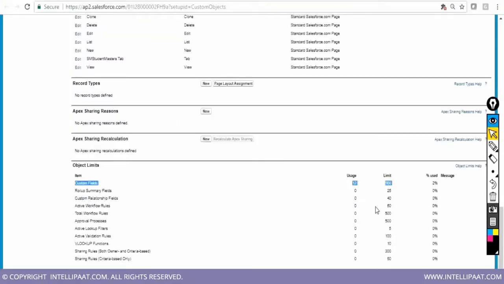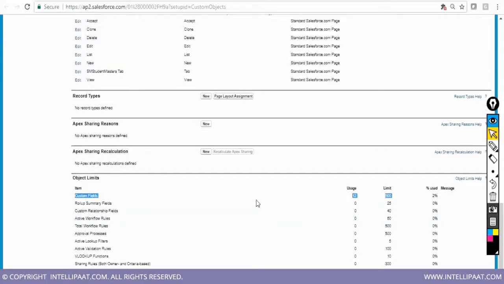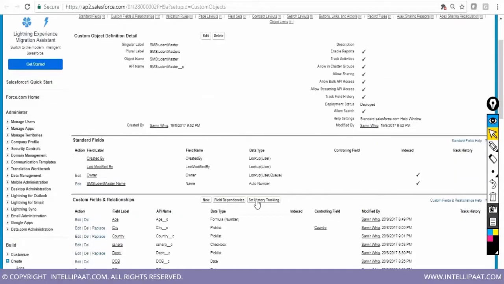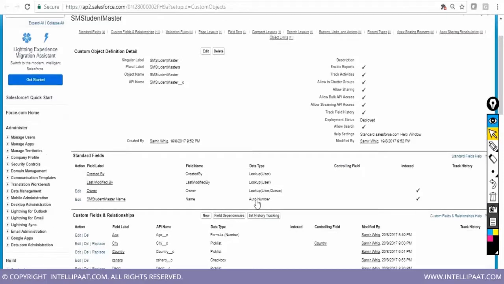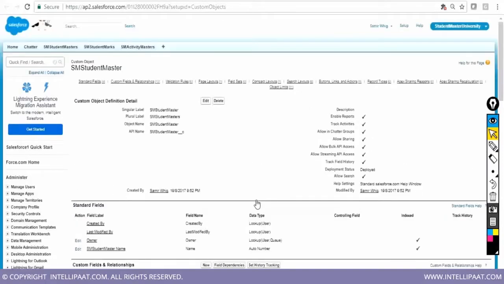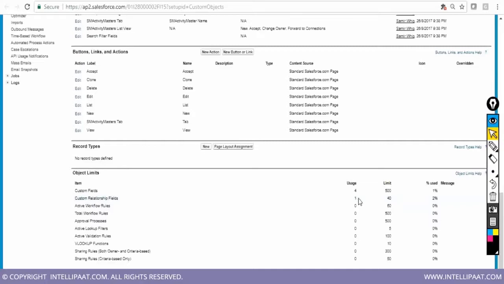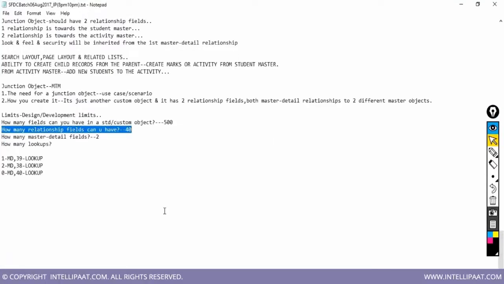Right? So if you see here, this is the student master. We haven't created any master detail relationship here, so I can clearly see the limit is 40. Whereas in the activity master, I have created one master detail, so I will be able to create another. If you have two master details, you'll be able to have 38.